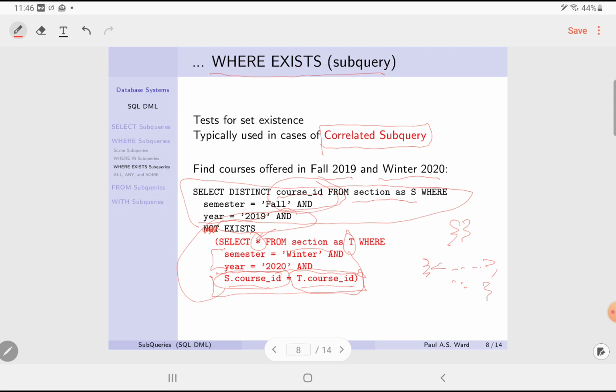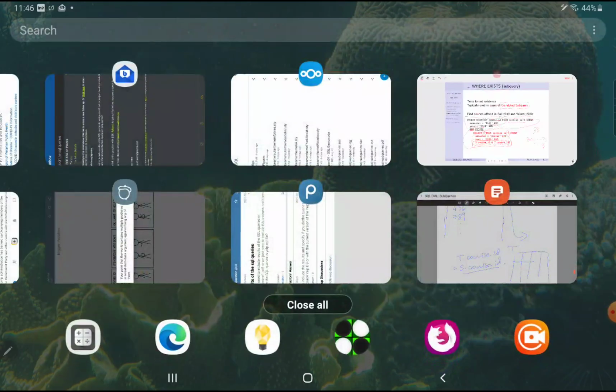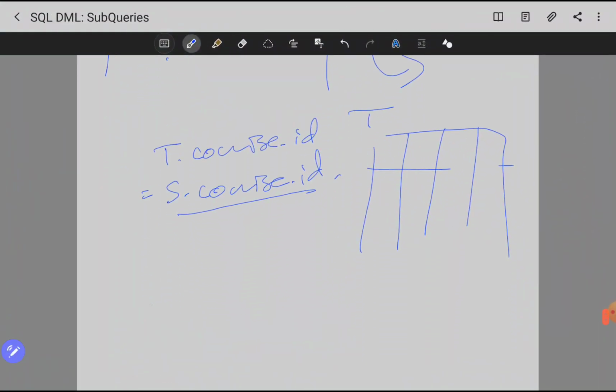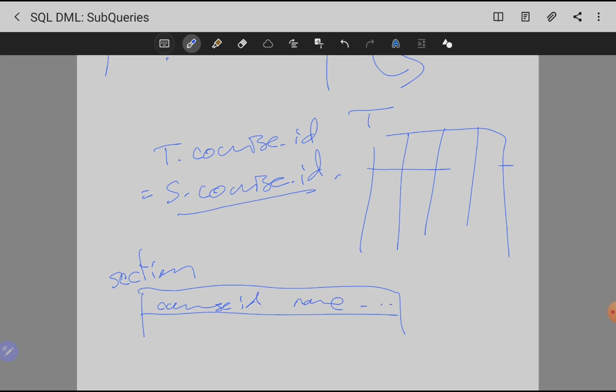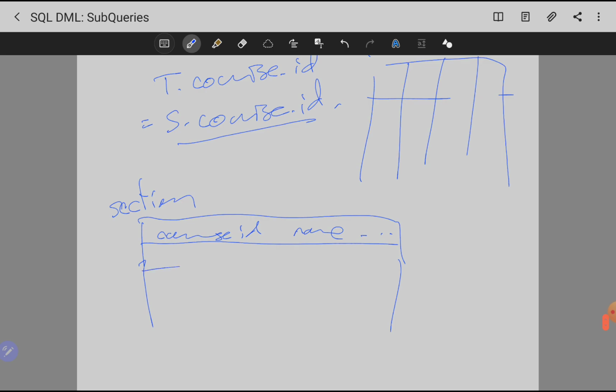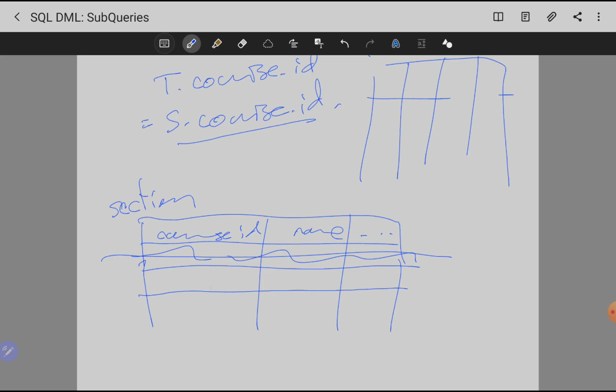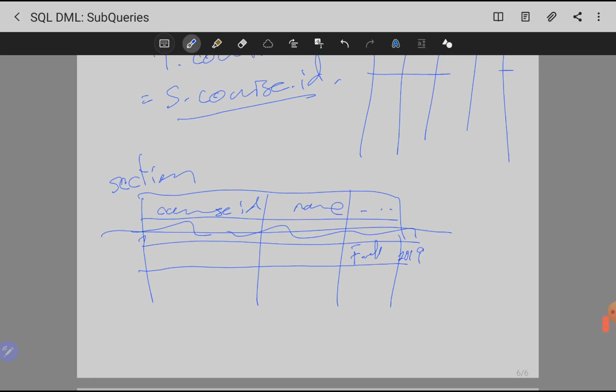Okay? So as we create the first row, we say here's section, and it's got course ID and name and whatever else it has. So we look at this row and we say this one's in spring of 2018, so we don't care about it, reject it. Then we look at this one. This is in fall of 2019. Okay. So we've accepted it so far.